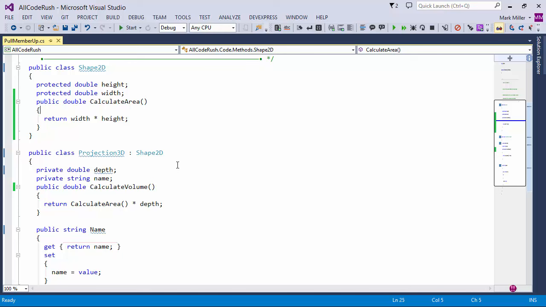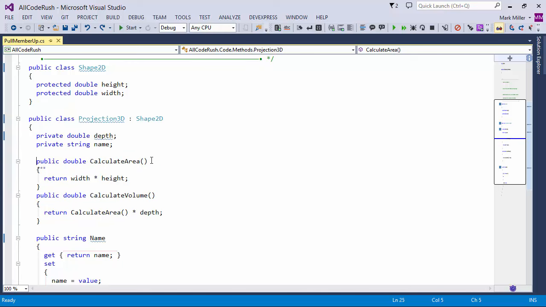Yeah, it makes a lot of sense. And sometimes this happens, right? You've got a hierarchy, you're adding a method, and all of a sudden you realize, oops, this needs to go up. So you can do that.